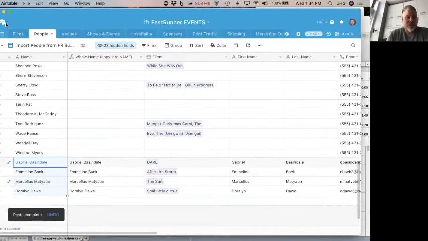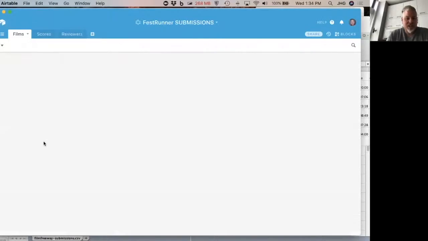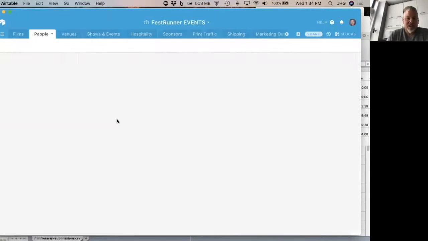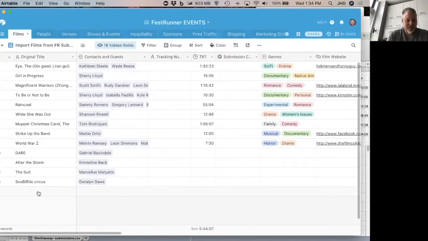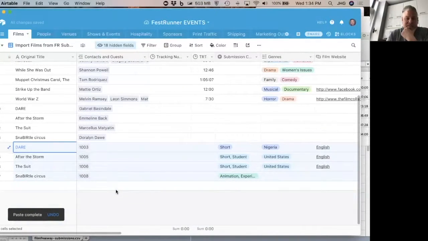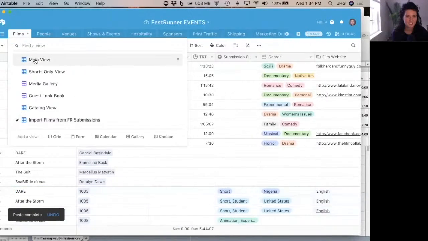Then the second part is I would go back to my Airtable, to my submission table, and I would go to number 2, export the films to FestRunner, and I could choose this information again, these last 4. Open up events, under films, I would go to import, and I can just paste it in. And everyone is already connected together. Very nice. So it's all there.